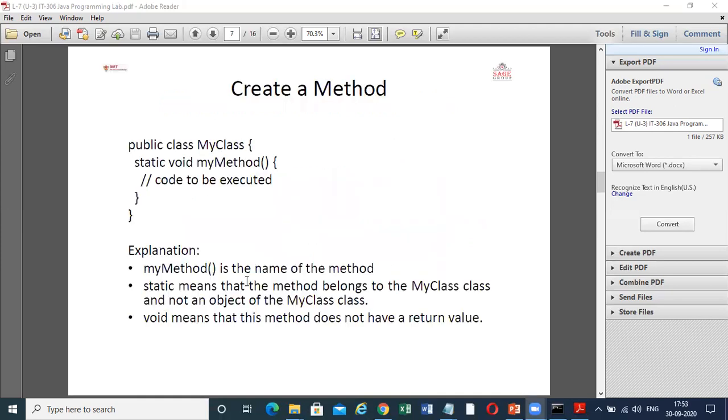Now we are going to create a method right here. We will create a method inside the class: public class MyClass, static void myMethod, code to be executed. Here myMethod is the name of the method that is inside the class. I will not explain the public class MyClass; that is the class name, and my class name is MyClass, and it is public.